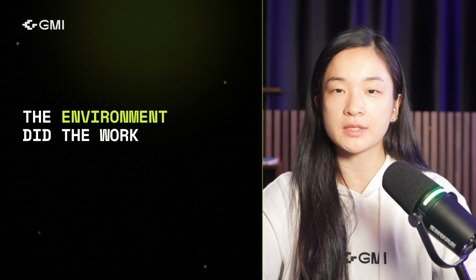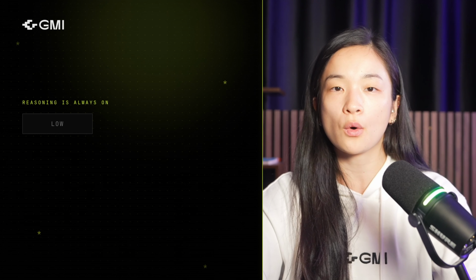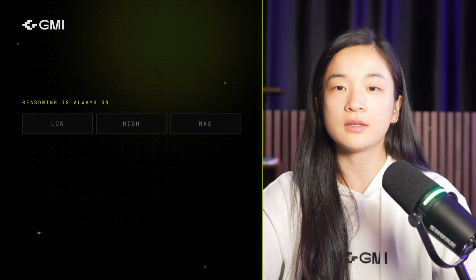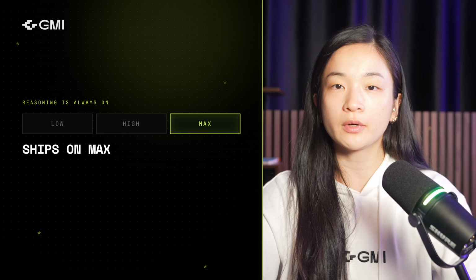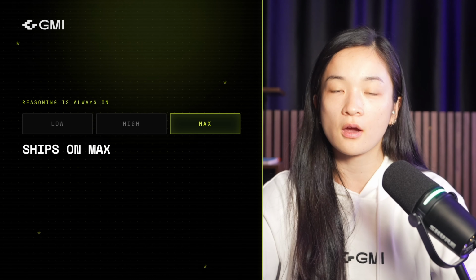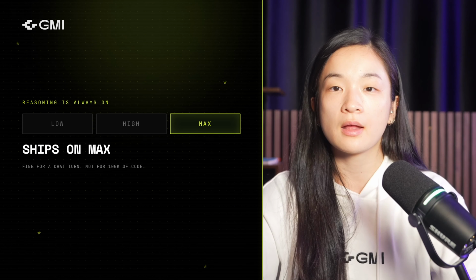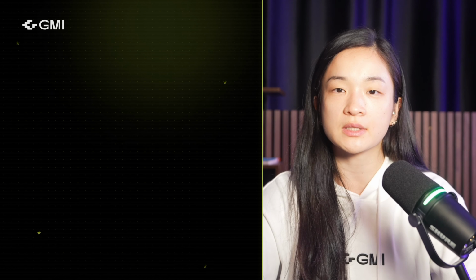Reasoning on 5.3 is always on. The model thinks on every call and you choose how hard, with low, high, or max settings. It defaults to max. That means every request runs the most expensive thinking mode available until you say otherwise. For a chat turn, that is fine. For 100,000 characters of code, that default will hurt you, and I have the receipts coming up in the build section.